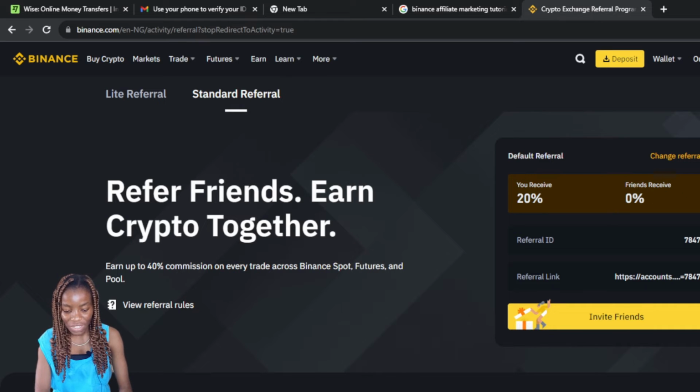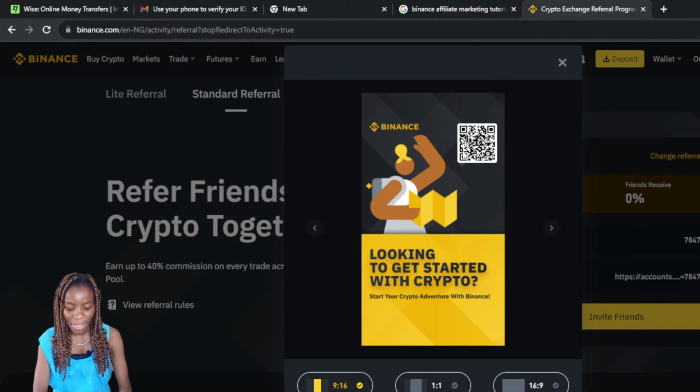Now it says you're going to receive 20% and your friend 0%, all right, for just referring a friend. It's not like they're going to make a transaction or something. So here's a referral ID. Go ahead and click on this to copy. Once you click on this copy icon, you're going to copy the referral link. And then once you copy, go ahead and click on invite friends. This is inviting friends looking to get started with crypto. So this is the process here. You can invite using any of the social media links here. This is Twitter, this is Facebook, this is Telegram, and I don't know what that is.